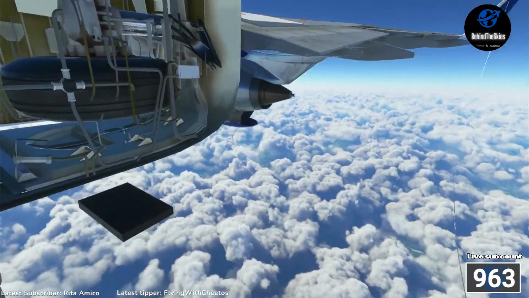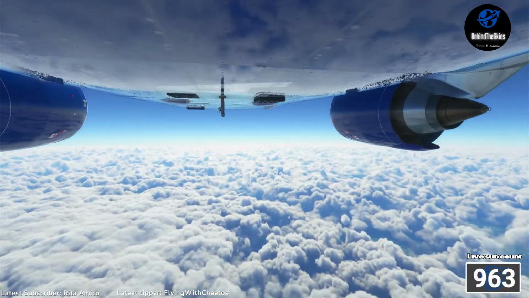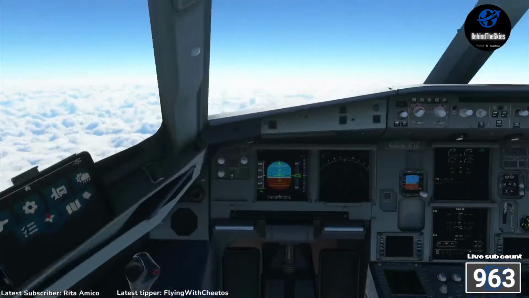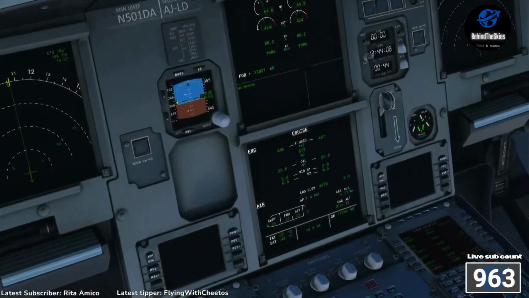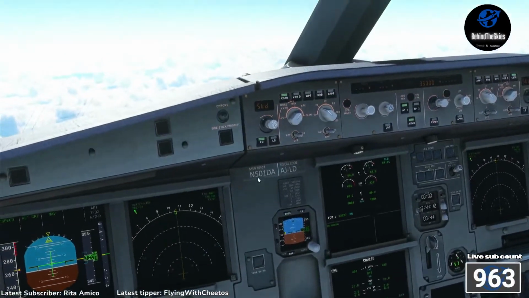And you got gear compartment. There's your gear. You can see the gear nice and clearly. Let's hop back into the flight deck for the time being. Still got a while to run.